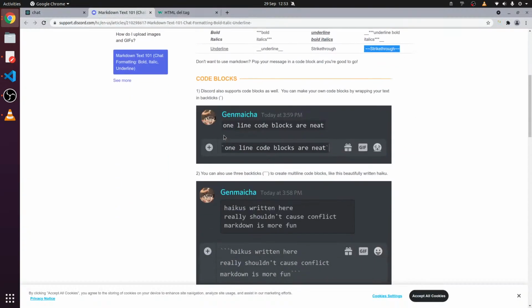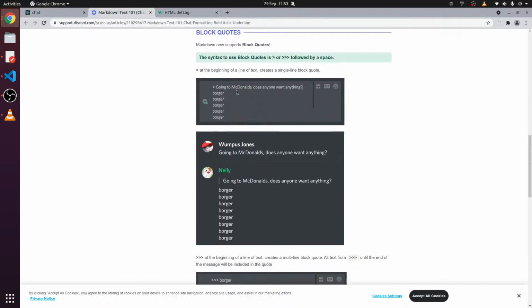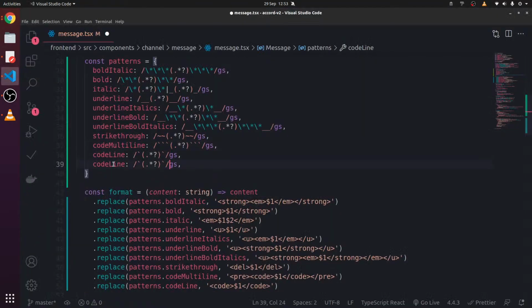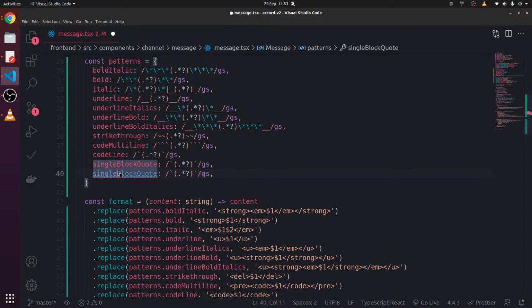Now, block quotes. They've added block quotes as well. Let's just add block quotes. Single block quote. Triple block quote. Block quote one line. That needs to go after. So multiple line.